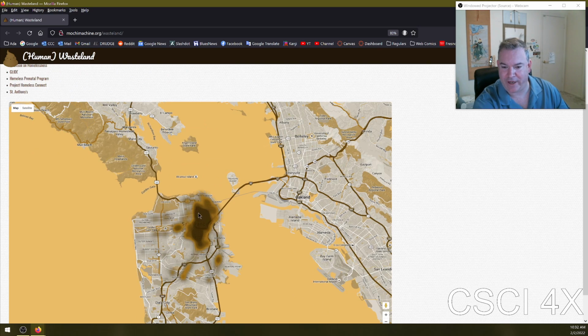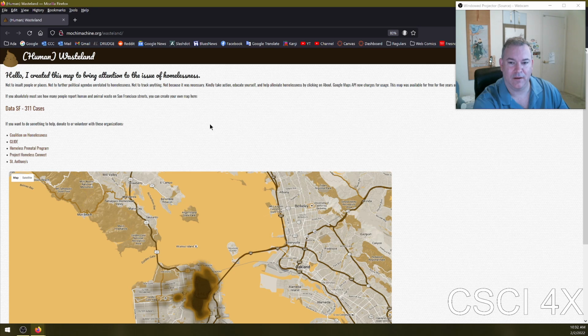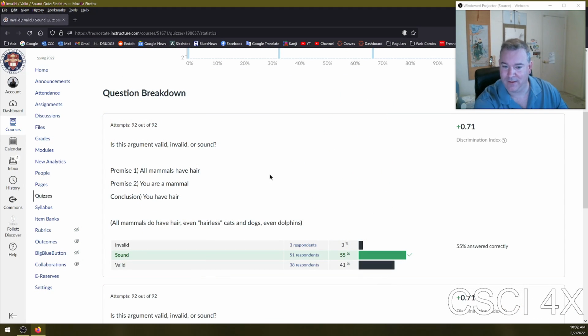They have live trackers where you can see where there's human waste reported on the sidewalks and things like that. There's an app where, if you see a turd on the sidewalk, you can report it. And there are interactive maps where you can see what areas are the most contaminated.